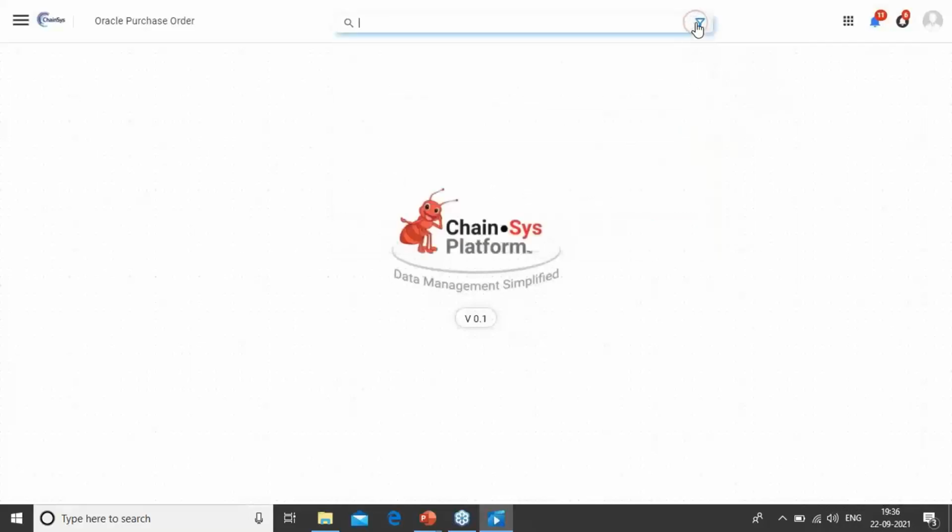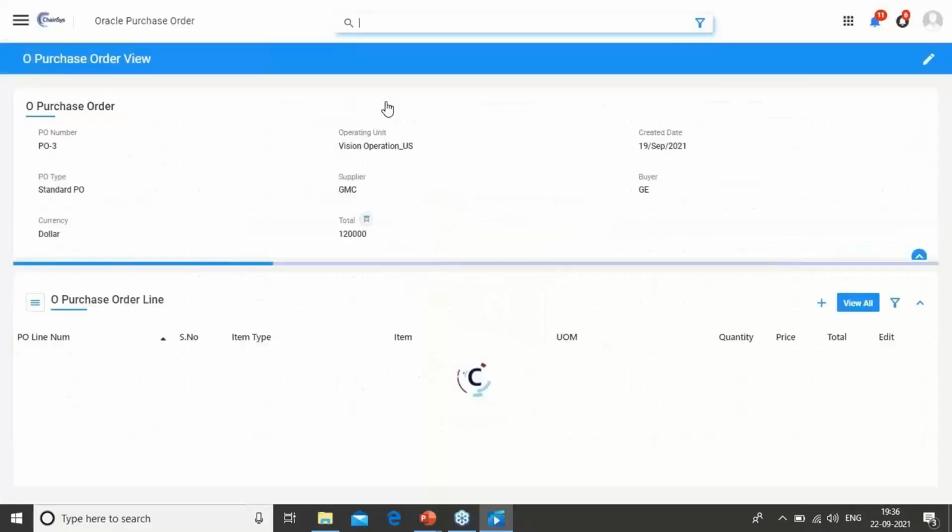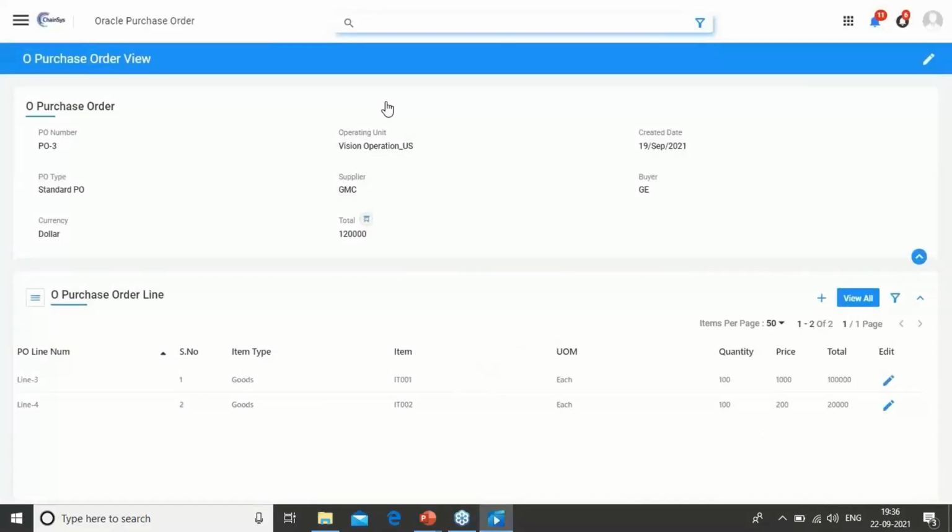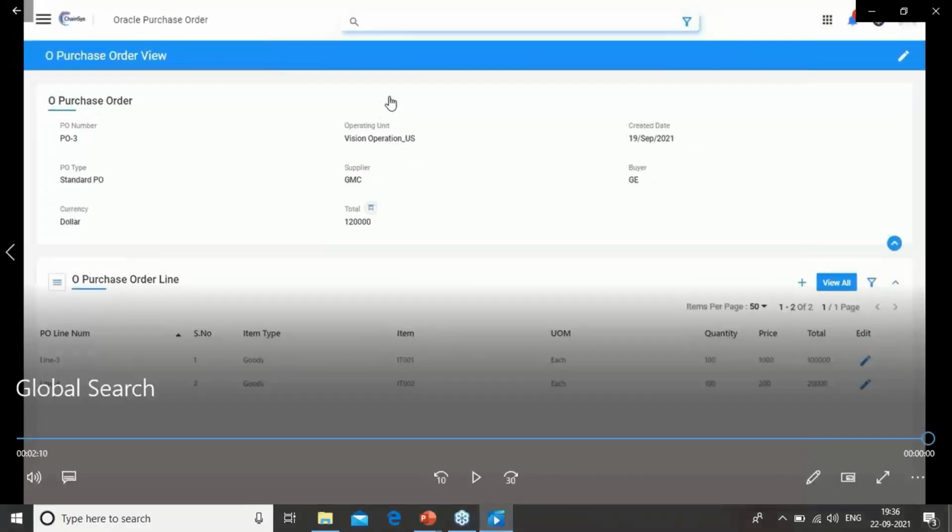In our case, we have enabled the global search icon for the PO number field. So search by providing the PO number, that is, the PO number starts with PO. It lists all the PO numbers that start with PO. So select PO-3. It will navigate to the record page. So that's it for global search.